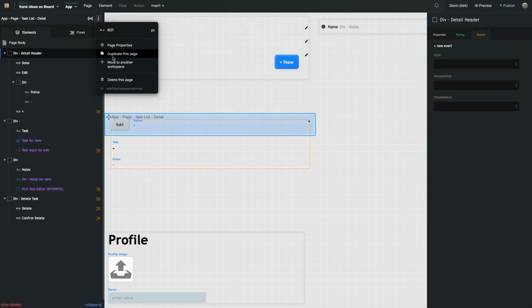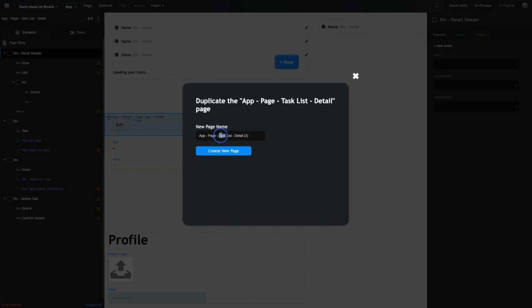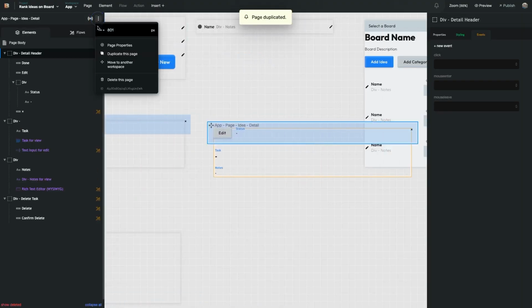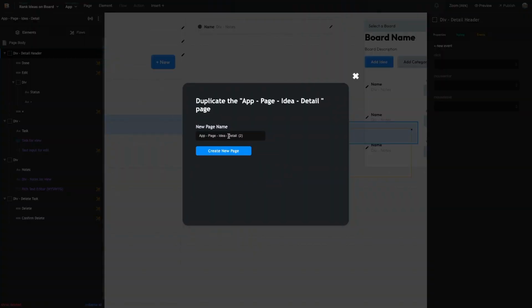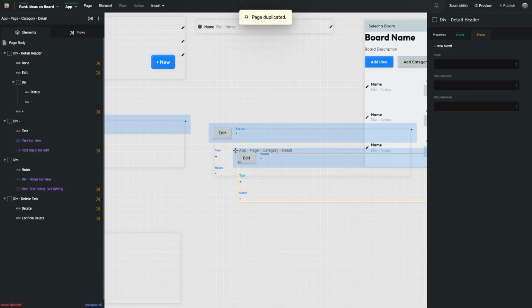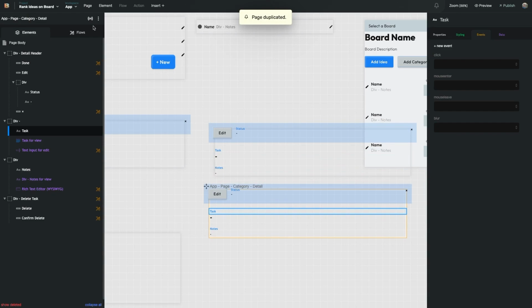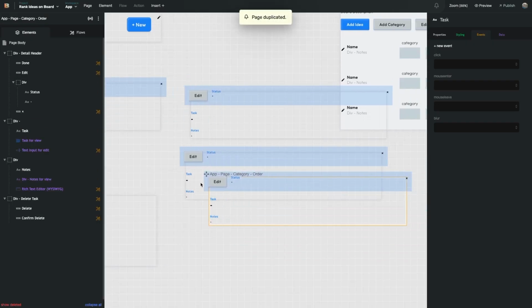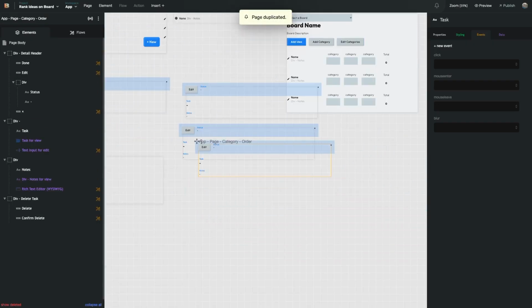I'm going to duplicate our add page idea detail. I'm going to duplicate this for add page category detail. And I'm going to have it for edit categories because I want to be able to reorder the categories. Add page category order. So I've got 3 versions of this page.